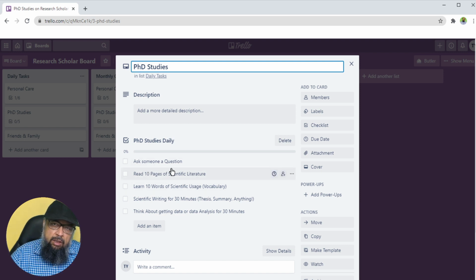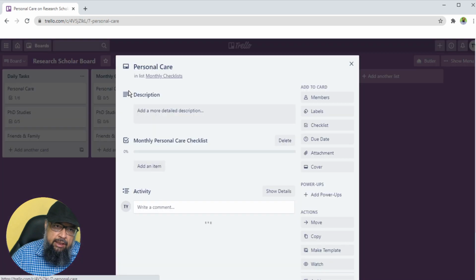These are some tasks which I recommend every PhD student do: ask questions to their supervisor or to other researchers, and read 10 pages. The idea is that when this card is presented to you every day, or 5 days a week at least, and you tick this box, sooner or later it will become your habit to read 10 pages. Similarly, these are some other activities which I want every PhD student to put in their daily routines, and you can add your own. And now let's look at these cards as well.